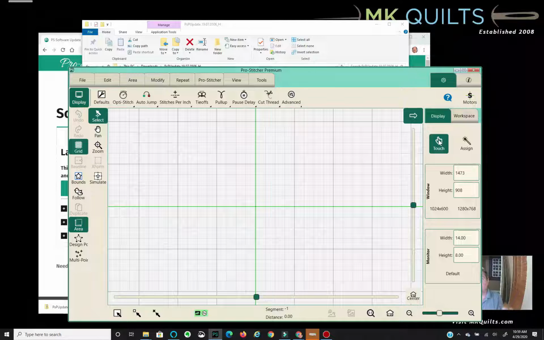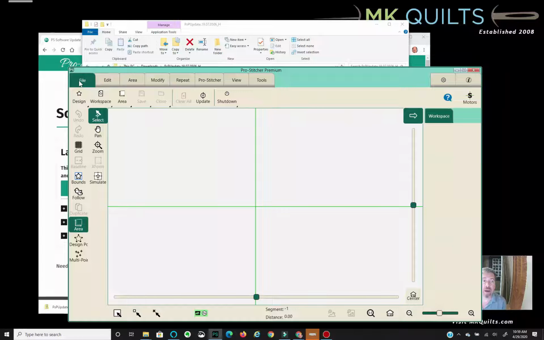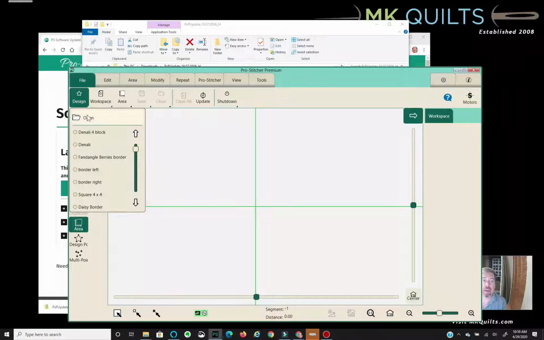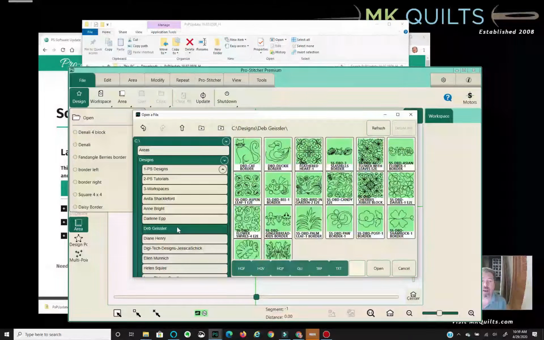And on MK Quilts University, Melissa's got the one-on-one video that talks about how to assign different tools to this toolbar over here and goes through all the details on this. So basically we're installed, we're working here. We can go to File, Design, Open, and under C:\Designs you will find your designs.